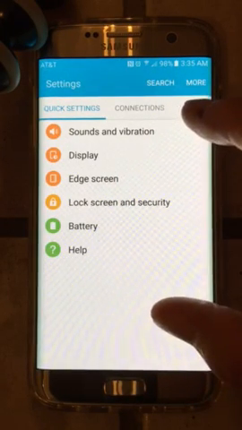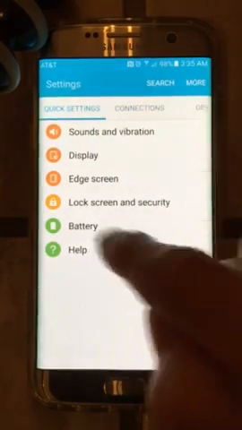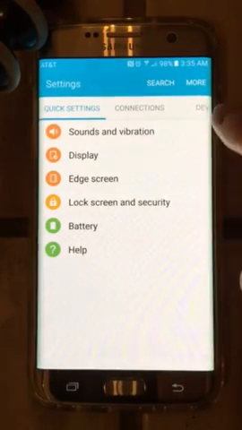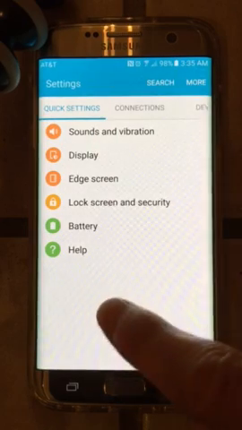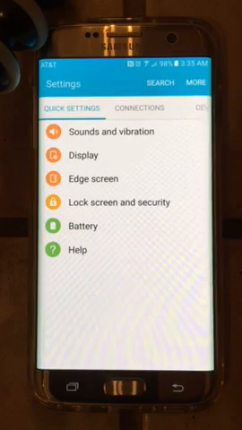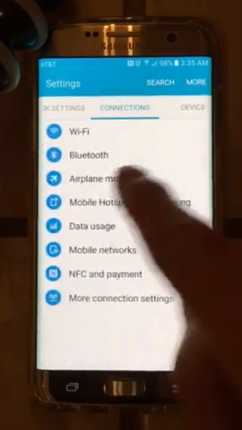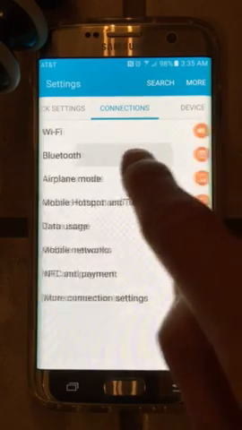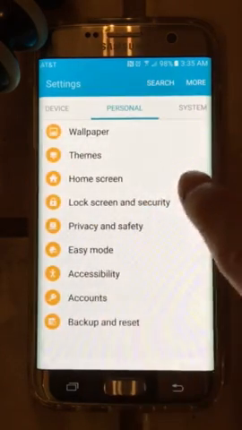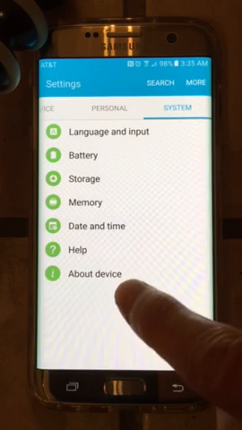Now, on other models of Samsung, the settings menu program is not set up to be on different pages like that. It's all one large page, so we would scroll up over and over to find the different sections, connections, device, and so on. Let's go into device. I think that's where what we're looking for is. There's connections, there's device, so we're going to go over one more page. Here we are in device. Nope. Then personal, then system. Okay, in system, there's about. That's where we want to go.